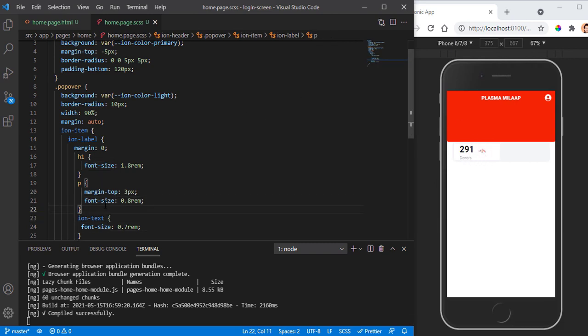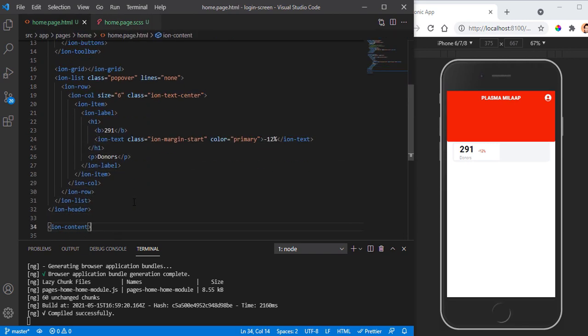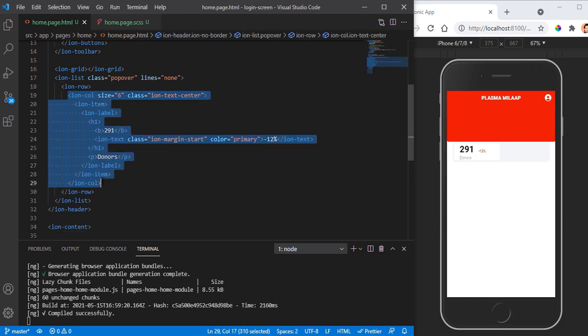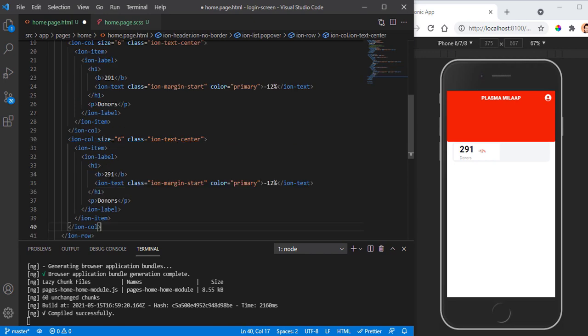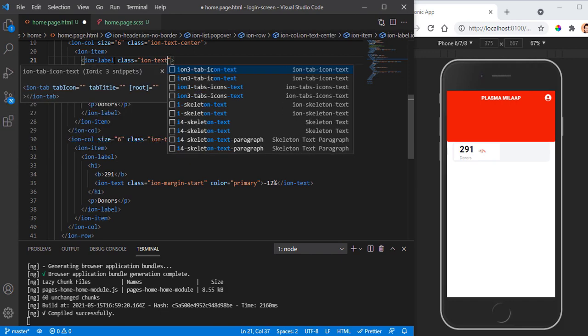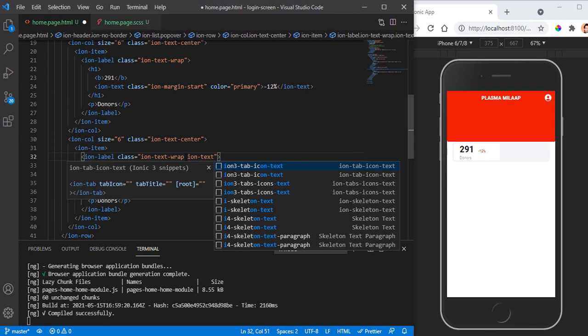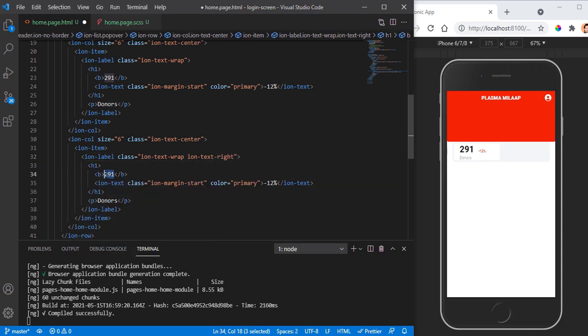Now the next thing that I need to do is to have another ion column, and there we will have, let me just copy this up, and then we will have some other things also out here, little vice versa stuff maybe. Now in the ion label, I'm going to pass the class ion text wrap, because if something goes out of it, then you can just wrap it up. If needed, you can just use it. Alright, similarly out here also I'll pass the same class to my ion label, and also I'm going to pass another class out here, ion text right, which is what I'm going to do.